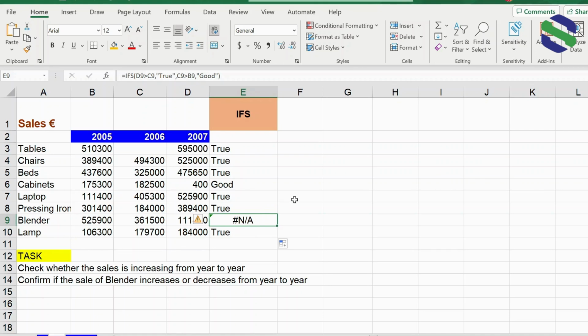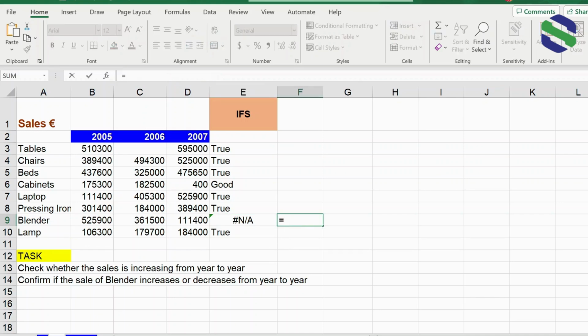So the second task is to confirm if the sales of Blender increase or decrease from year to year. Now we want to see the case of Blender, at least from this task, whether it increases or decreases. So the first condition that we set is to see: is it increasing from 2007 to 2006? That is false. Is it increasing from 2006 to 2005? That is false. But now let's turn the condition the other way around. Okay, IFS.